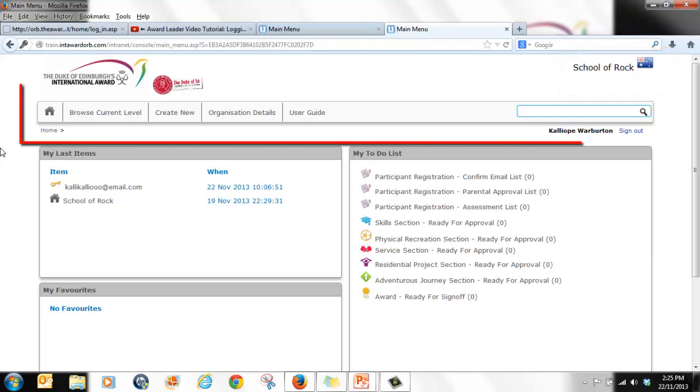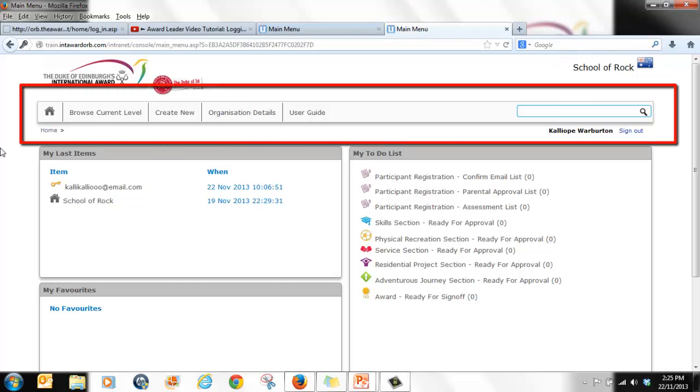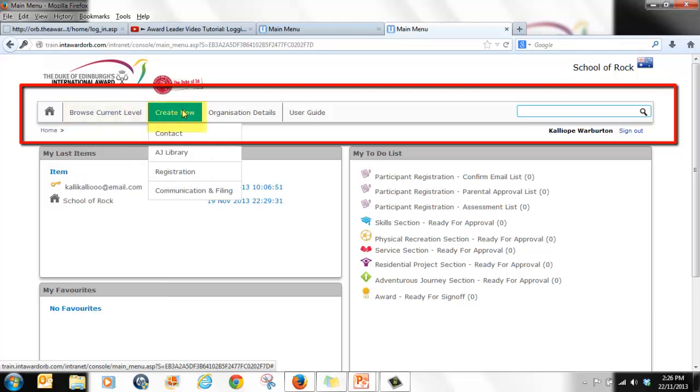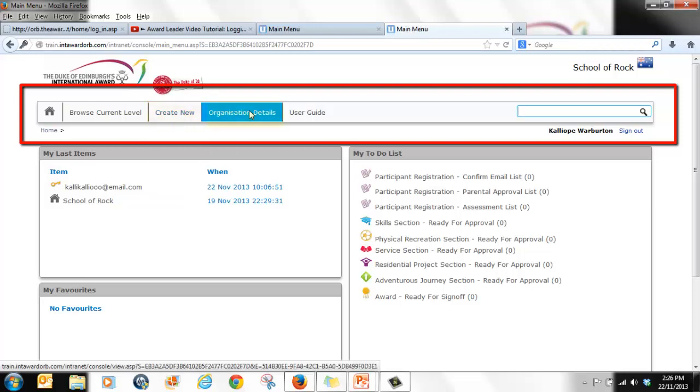The menu bar. The menu bar can be seen at all times when logged into the IORB. It is the primary form of navigation throughout the IORB. The menu bar lets you navigate back to the home page, browse items or records within your award unit relevant to you as an award leader, create new items for your award unit, browse and edit your organisation details, and access the user guides for the system, which are also available on the Duke of Ed website.